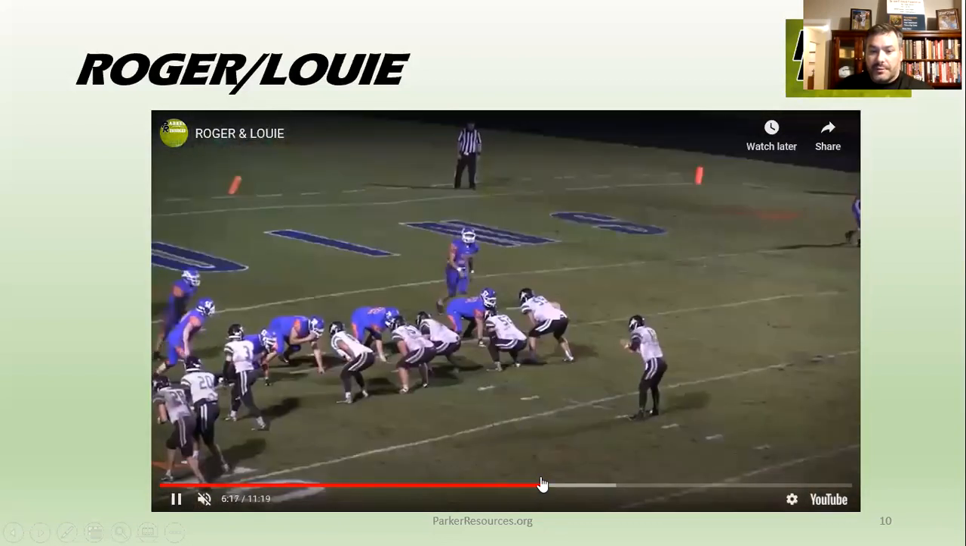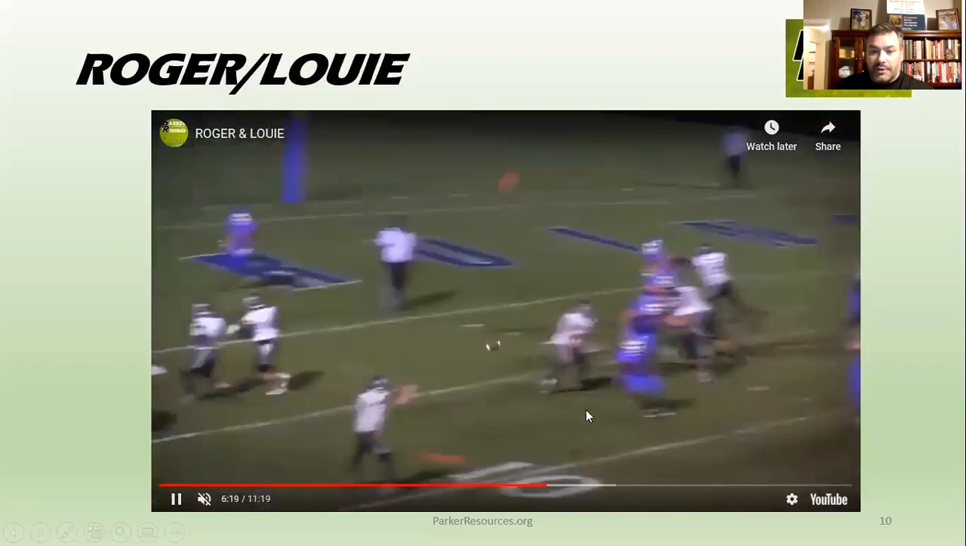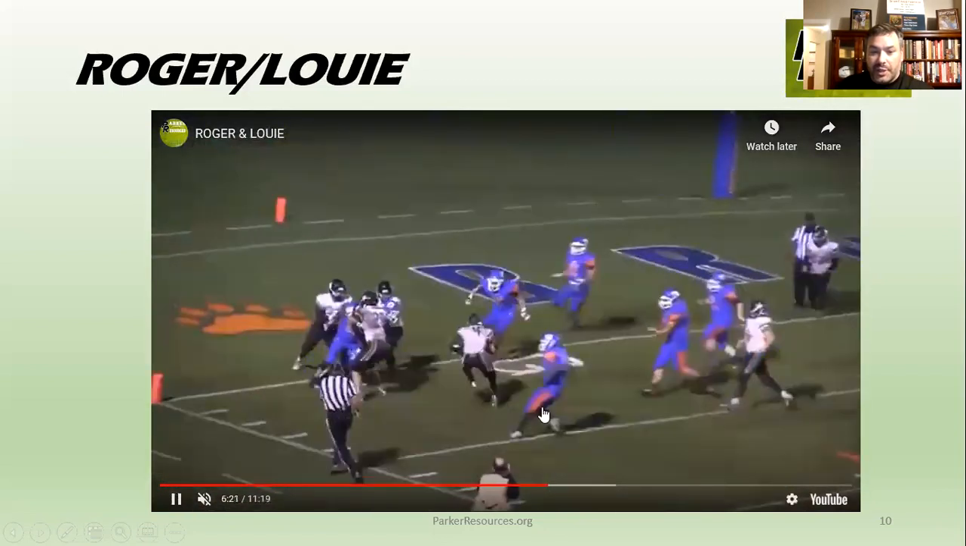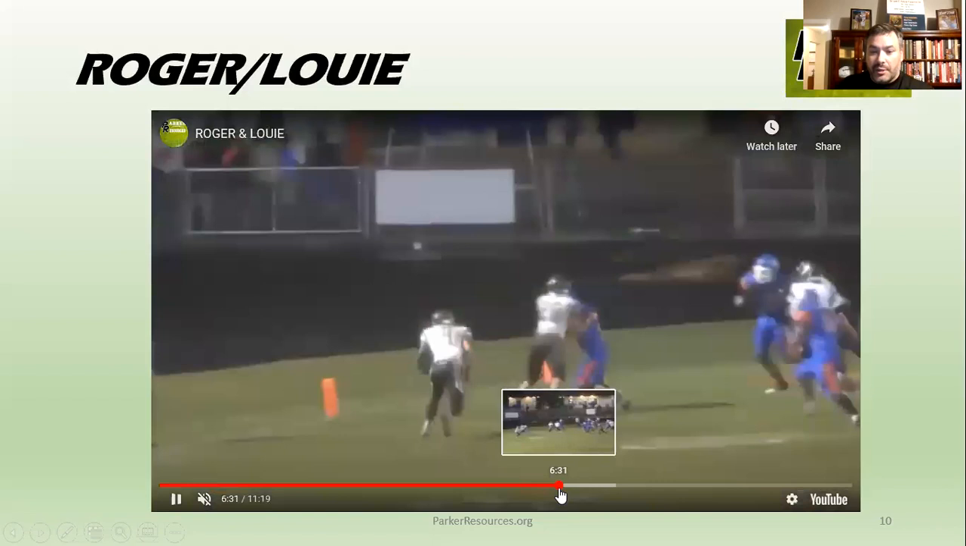Let's see. Same thing here down on the goal line. We got in quads. The quarterback took a little too long. We covered him up, got in the end zone.